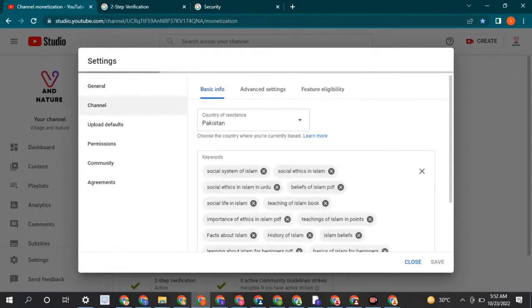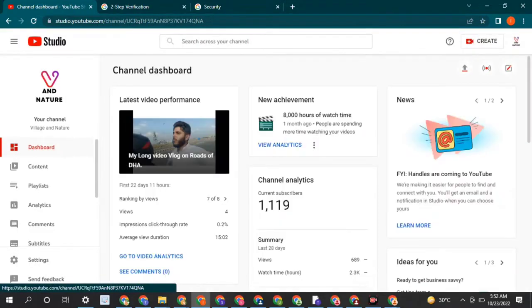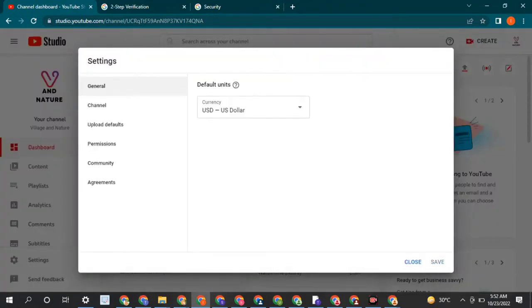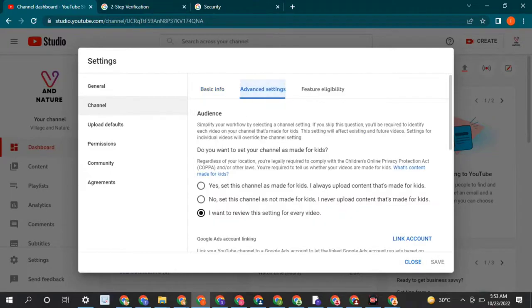First of all, you have to go to the dashboard of your channel. After that, you have to go to the settings, and after going to the settings option, you have to select the channel. And when you select the channel, you have to move to the advanced settings.